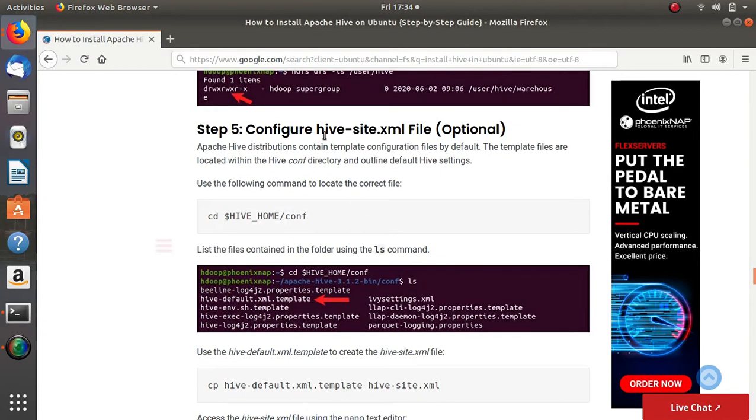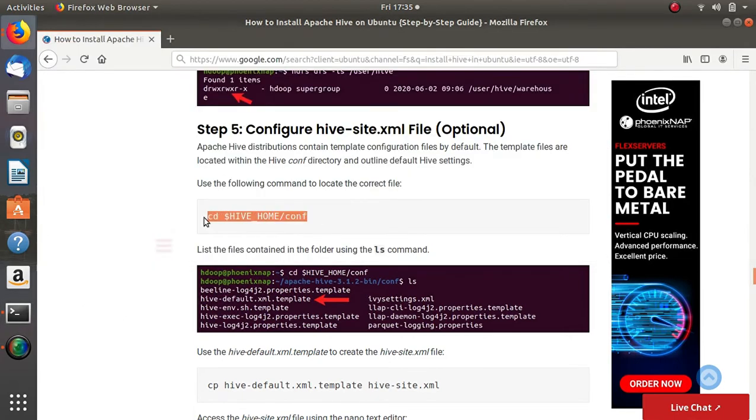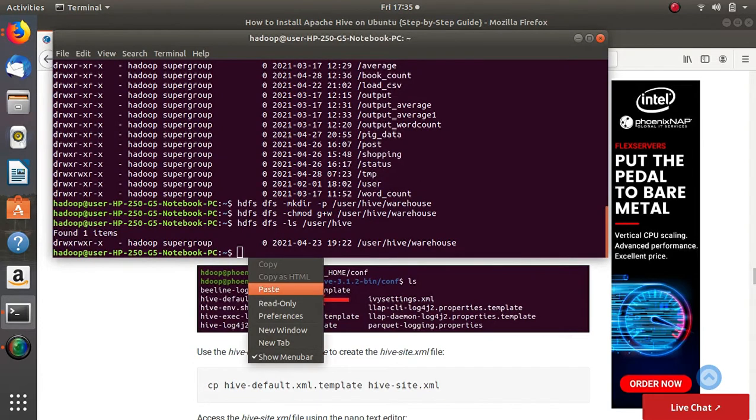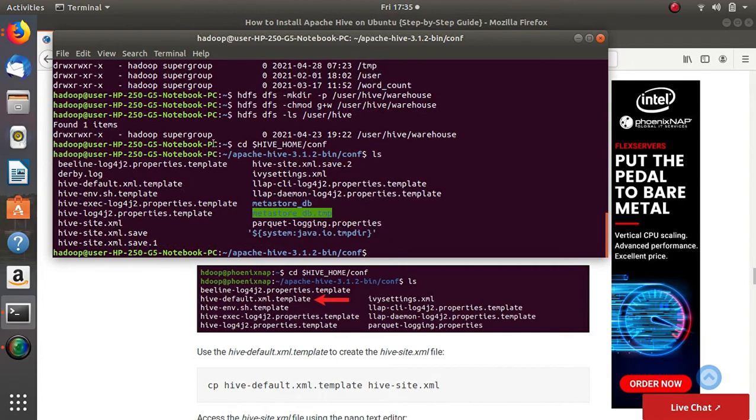Now after doing this we need to configure the hive-site.xml file. This is an optional choice. We need not do this every time. If you don't want to, you can skip it. So first change the directory to conf by using the cd command, and we can now ls here. So this is the hive-default.xml.template file, which is the main file we need to change. But to avoid any error in this, we are copying the content of this file to the hive-site.xml file.